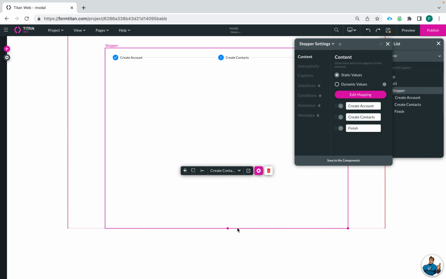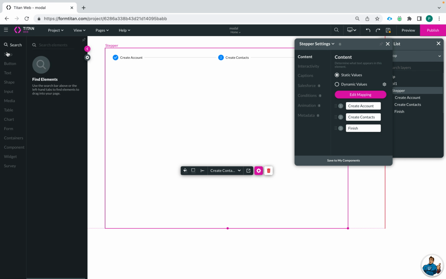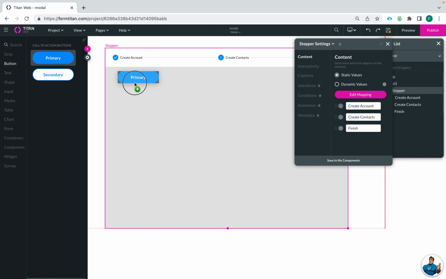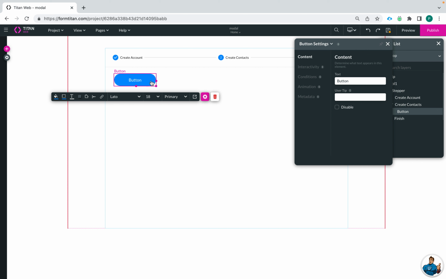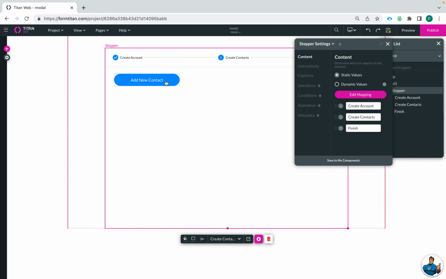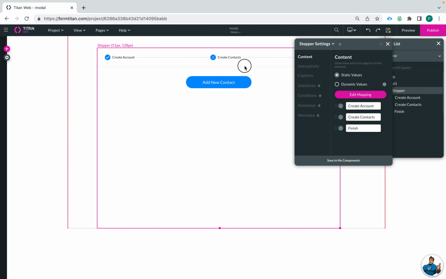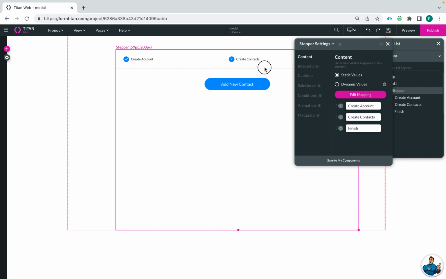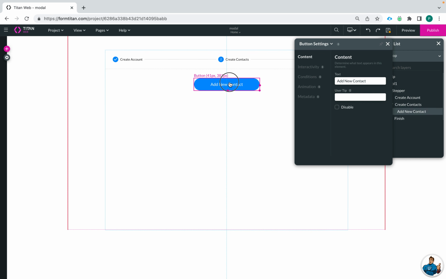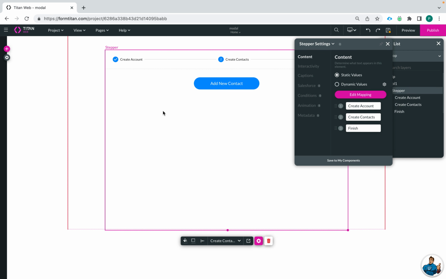Okay, so now that we're done with that, create contacts. I'm going to make this bigger, and I'm first going to add a button called add new contact. And it will trigger us to open a Modal. I'm just trying to find the center here. Okay, add new contact, and this will trigger the opening of a new Modal, and then we're going to have a table of all the contacts that are created.